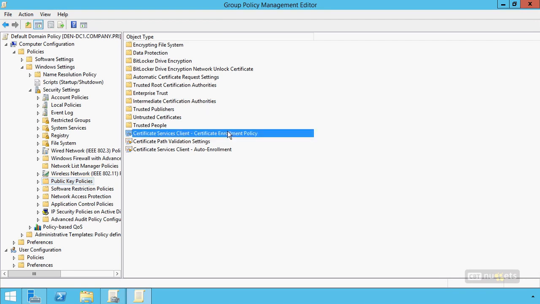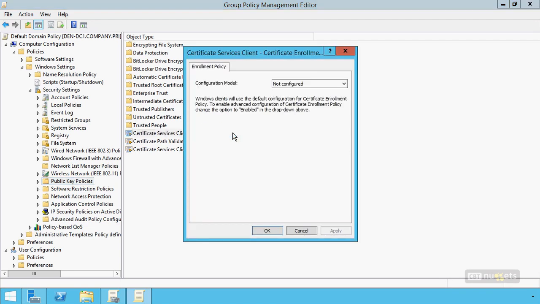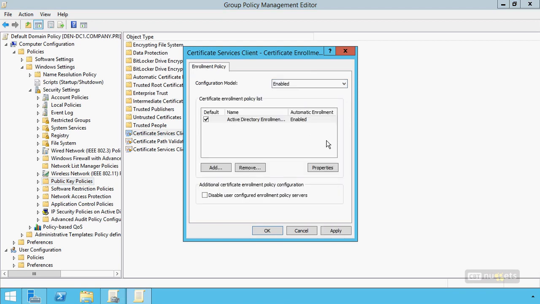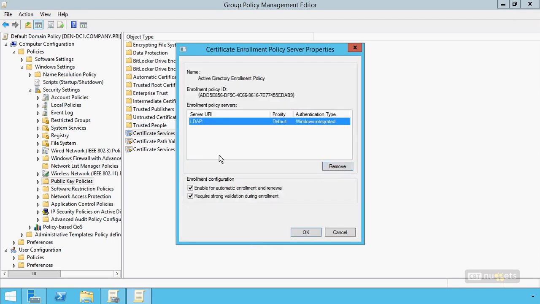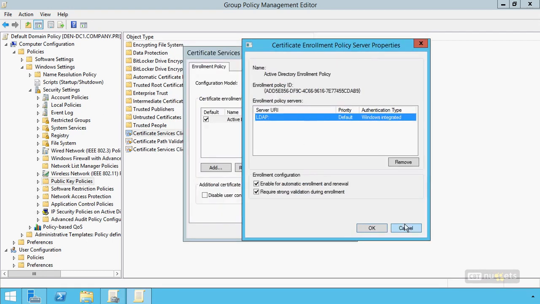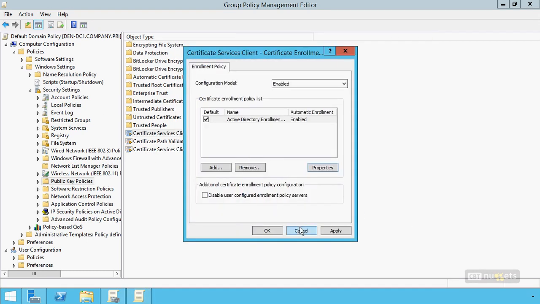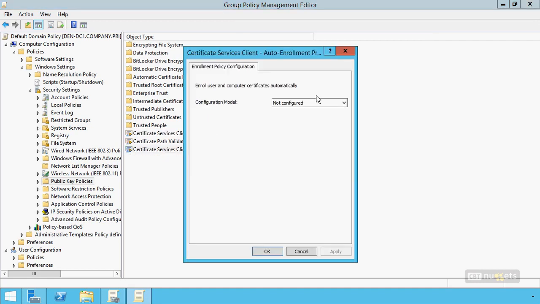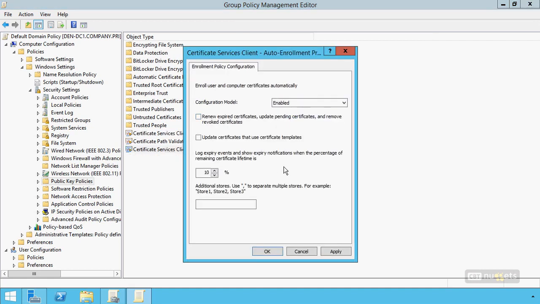So for example, the certificate enrollment policy is kind of your master toggle switch for how these certificates will get deployed. So here is the enrollment policy, and here is automatic enrollment, which has been enabled for this policy. We also need to come down here to our other item, down here, to turn on auto enrollment and to set that auto enrollment policy.